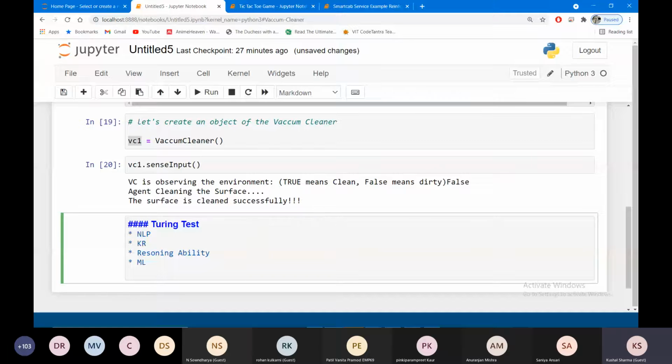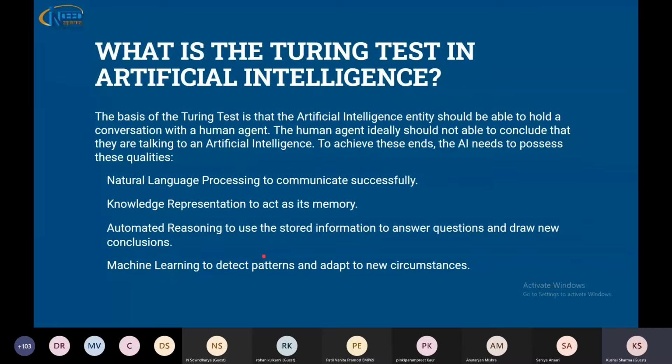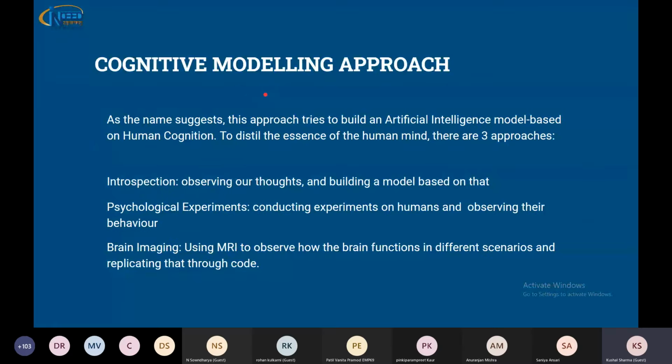I will create a program together for multiple approaches, then we'll demonstrate that part. Next, let's understand what is happening in cognitive modeling. If you go with the word, cognitive is basically about how the neural activities inside the human brain actually work. It is related to that. In this approach, again we have three subcategories: one is introspection, second is psychological experiments, and third is brain imaging. Introspection is basically observing our thoughts and building a model based on that.